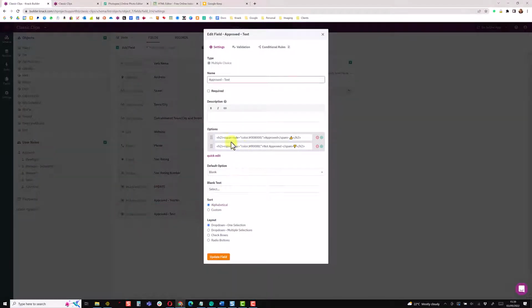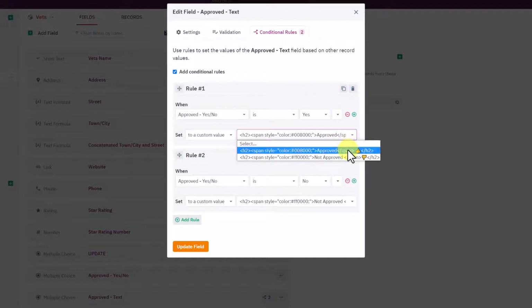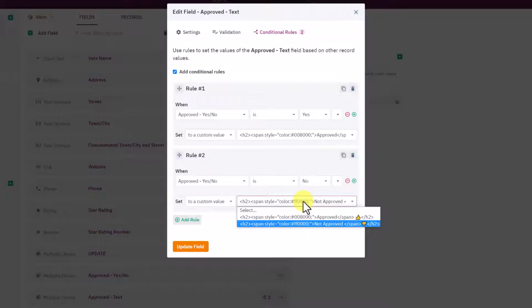Going back to the fields view in the schema, I've got another field here, a multi-choice field, which has two options in it using some HTML, with approved and a thumbs up and not approved with a thumbs down. Now this bit of HTML, I'm not a coder, but I'll show you how to create this very simply. It's been copied and pasted into the two options. And then there's a conditional rule on this which says if the previous field approved yes/no is set to yes, then select the custom style and you just choose the approved, and if the approved yes/no field is no, set it to not approved.